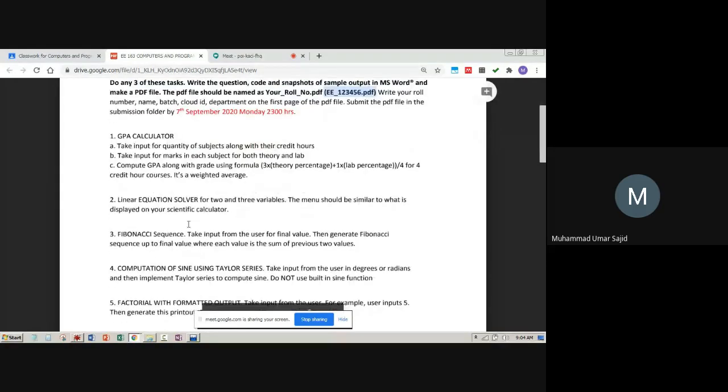Fibonacci sequence is very simple. It starts with 0, 1, and the next value is the summation of previous 2 values. So 0, 1, 1, 2, 3, 2 plus 3 is 5, and then 5 plus 3 is 8, and so on and so forth.